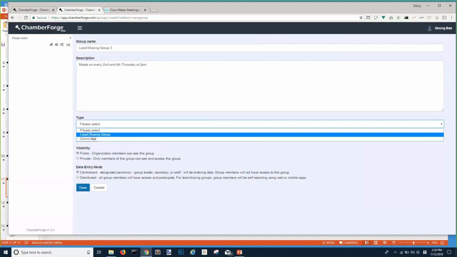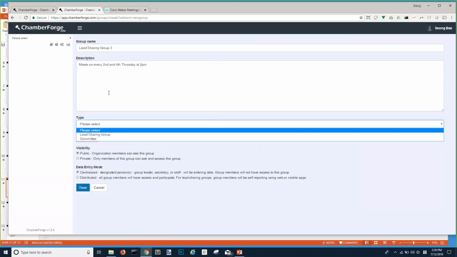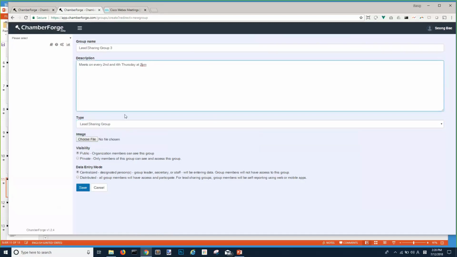So ChamberForge can also be used by committees. Like if you have an ambassador committee or different types of groups in your chamber, you can create a group here and then manage members, guests, attendance, things like that. So I'm going to create a lead sharing group. Image, you can upload a group image in here. Visibility, I'm going to set this private.